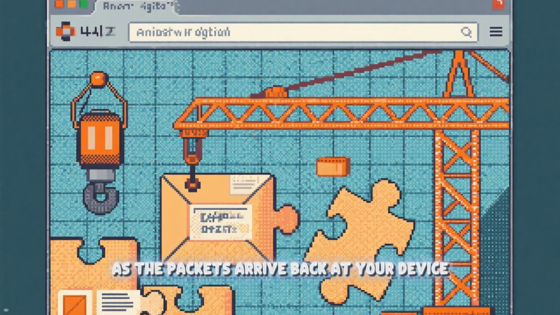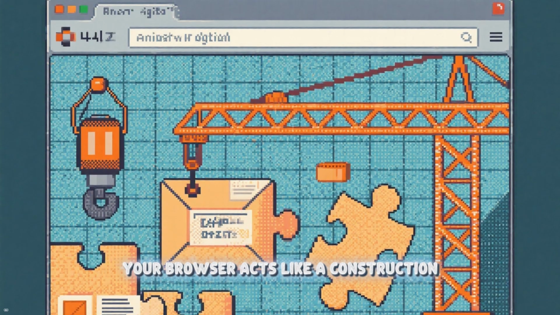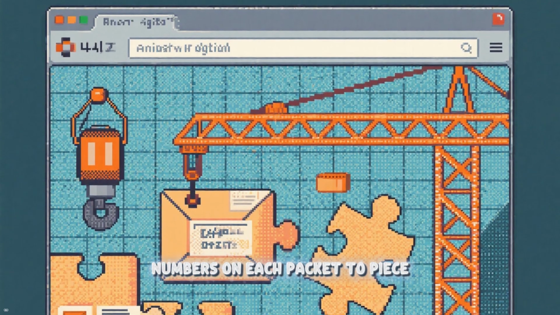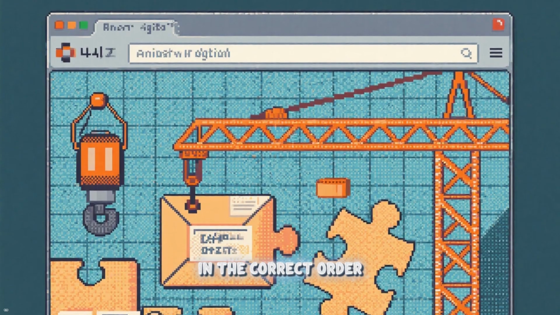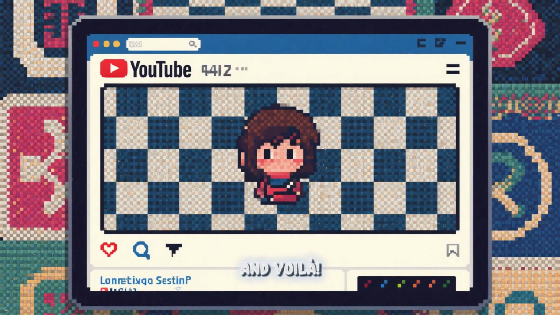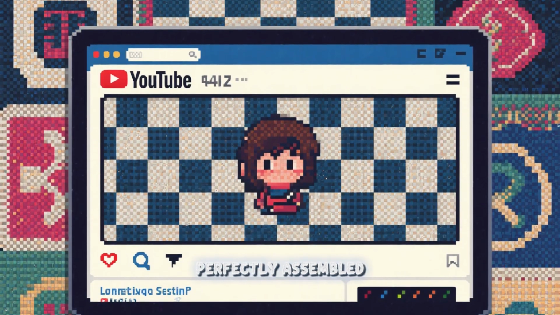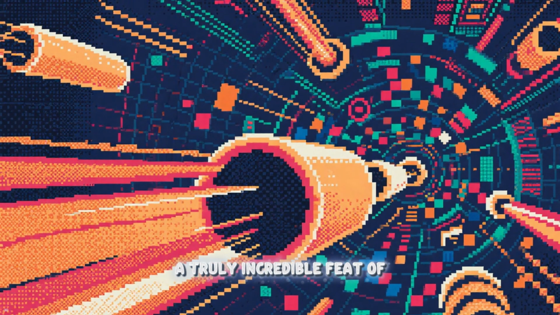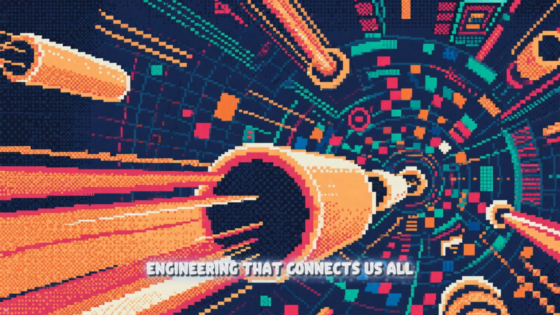As the packets arrive back at your device, your browser acts like a construction manager, using the sequence numbers on each packet to piece everything back together in the correct order, and voila. The web page appears on your screen, perfectly assembled. All of this happens in milliseconds, a truly incredible feat of engineering that connects us all.